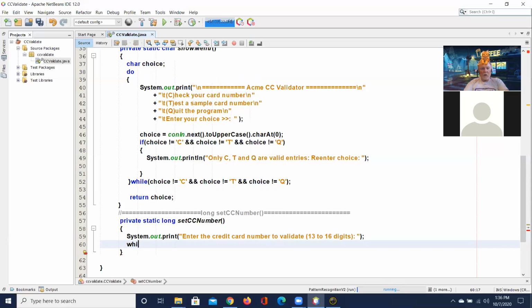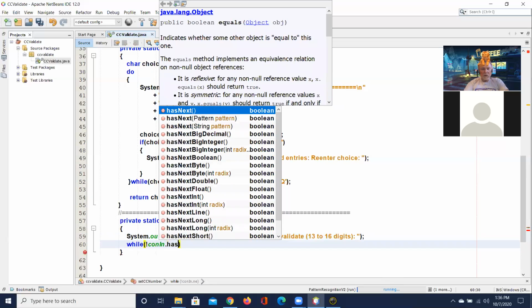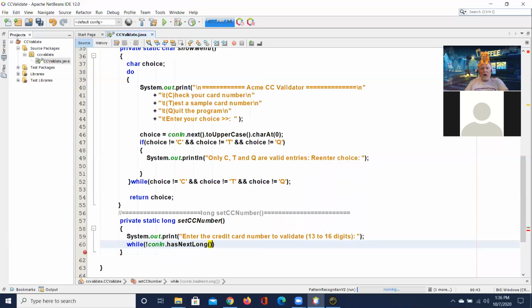And then we'll have our while. What do I call that thing again? Con as next long. And a long is just a long integer. An integer can hold up to about 2 billion. If it's bigger than that, then you would have to go to a long, okay? Because an integer can't hold anything bigger than that.